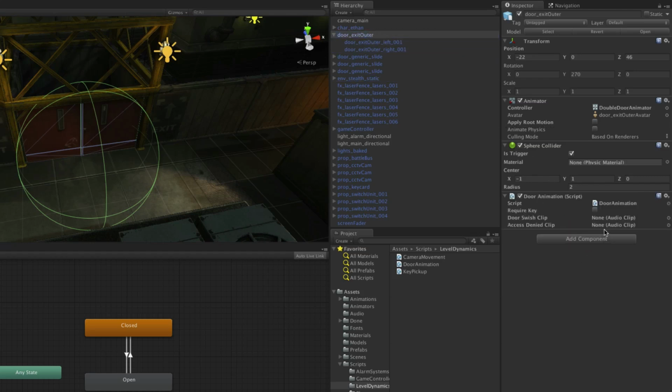We need to make sure that the correct audio clips are applied. So in the Audio folder, drag and drop Door Open to Door Swish Clip, and Door Access Denied to Access Denied Clip, and also that this door requires a key by checking the Require Key public variable in the inspector. As with the single doors, for these doors we will need to add an audio source component and make sure that Play on Awake is unchecked.